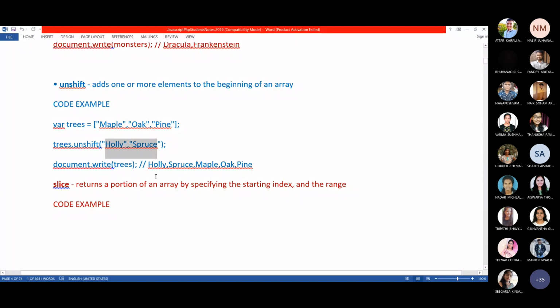When you print the trees object, you will get all these elements. But see the sequence: the elements you added using unshift are displayed first. They became the first 2 elements. The elements which were there already follow the new elements. This you have to remember. This is unshift.